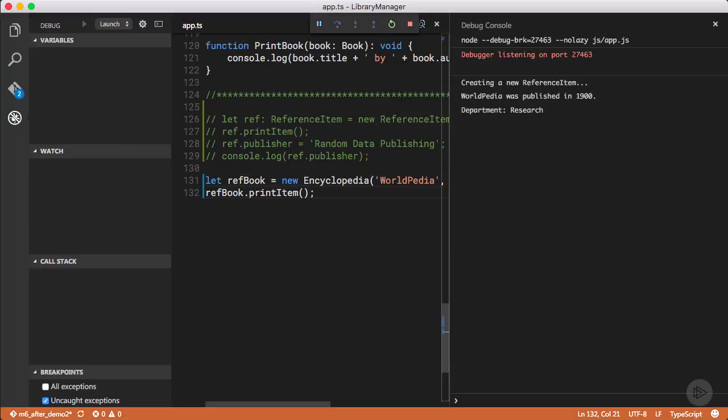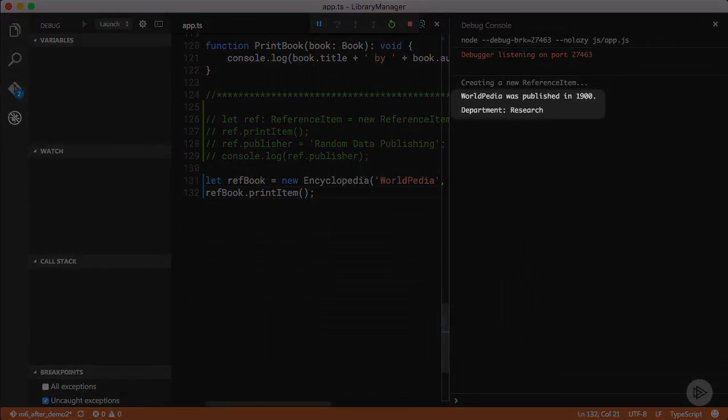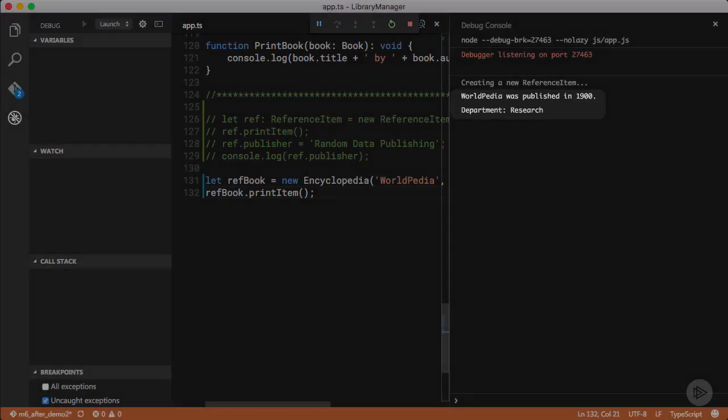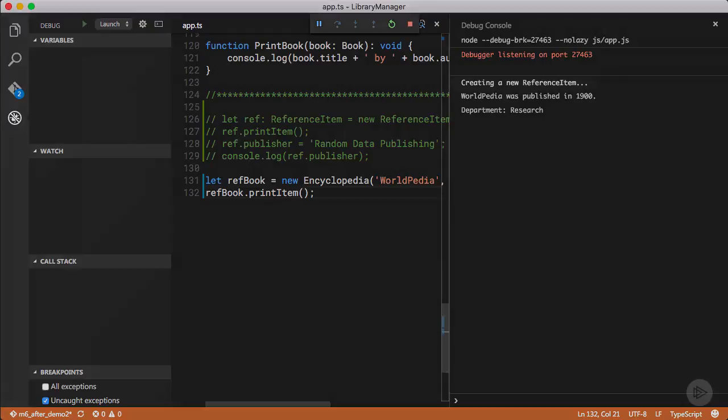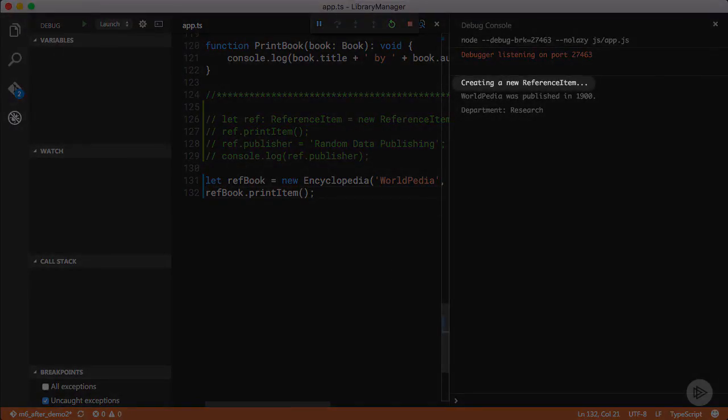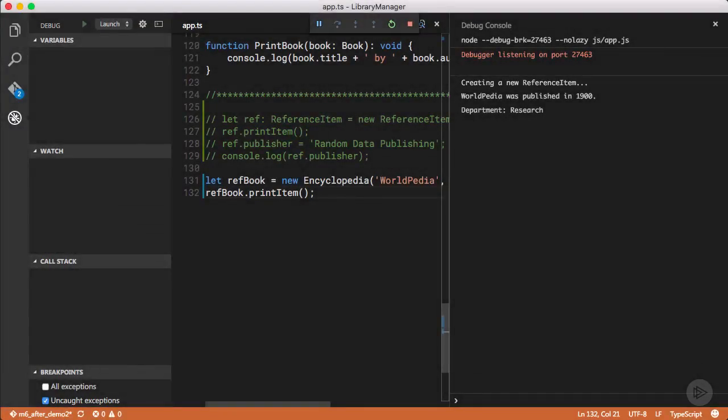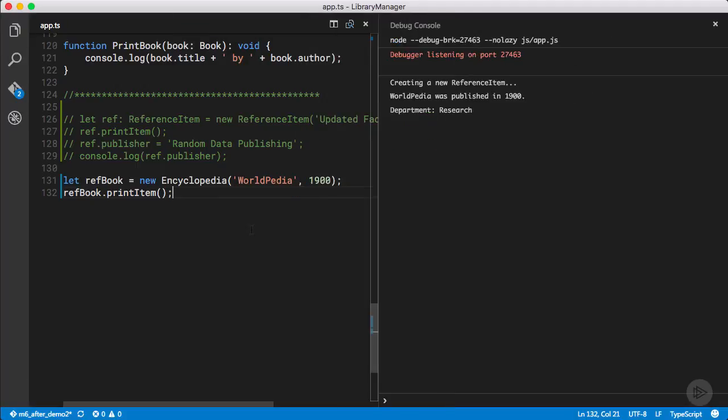As expected, it output the messages being logged inside the printItem method. Perhaps more interesting is the message that it's creating a new reference item. Remember that I added that log statement to the reference item constructor, so this is proof that it's being called even though it was the Encyclopedia subclass that I instantiated.